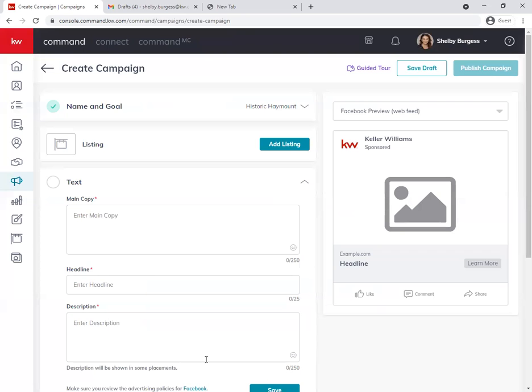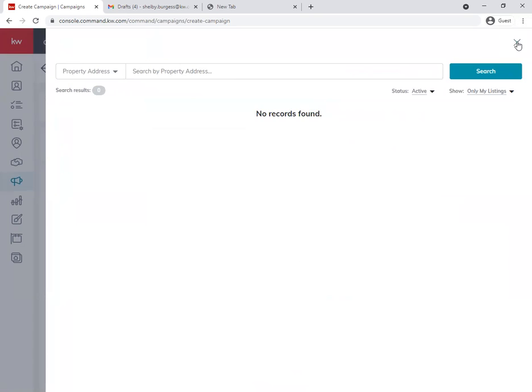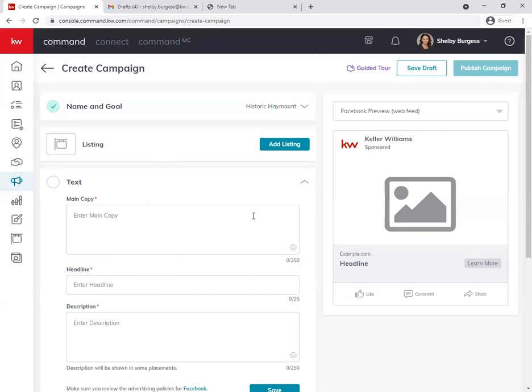It's going to think for a minute. Okay, so here at the top, if I wanted to bring in a listing, I could. I just click add listing and search through the MLS. I don't need one today. And then this is going to be the preview of your ad.